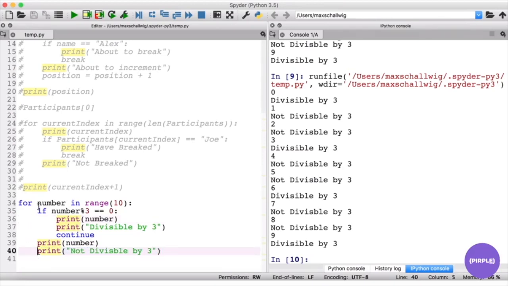And so now we go to the next part of our loop, and our number takes on the value 2. And now we check, is 2 divisible by 3, or is there a remainder? So 2 divided by 3, the remainder is 2.